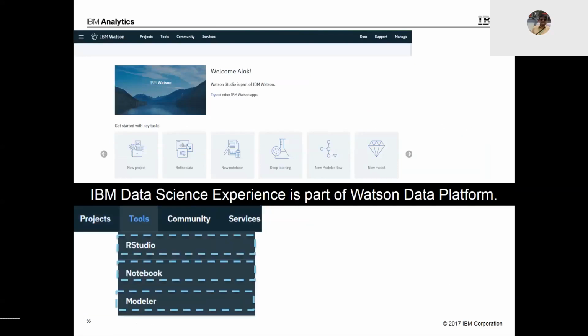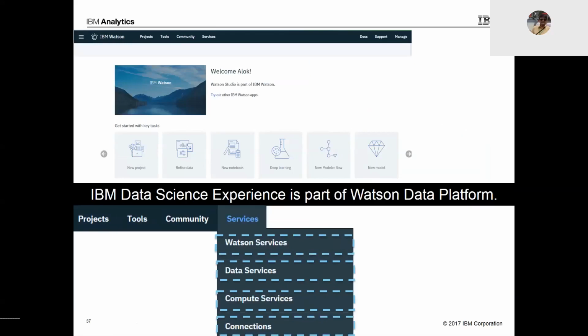RStudio is the integrated development environment for creating projects around R. Notebook you already know. In IBM Watson Studio, we only have the Jupyter Notebook. We don't have the Zeppelin Notebook, as I had actually said in my last session. And then we have the IBM SPSS module, right? And in the services, we have Watson services, data services, compute services, and connections.